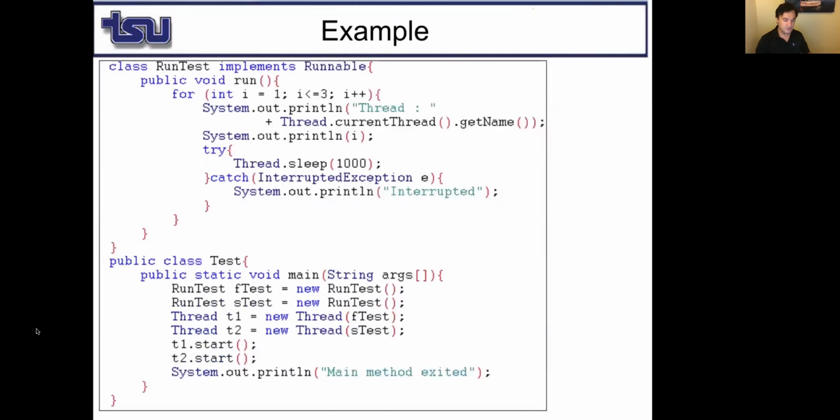Let's see this example. This is a very interesting example. I want to spend a little bit of time, so stop the video and take a look at it, okay? So I have class RunTest implements Runnable. Since I have the Runnable interface, I guarantee that I'm going to implement what? The run method. So this is required. What does it do? It has a for loop from 1 to 3. It first prints Thread colon, and now look at this Thread.currentThread().getName().